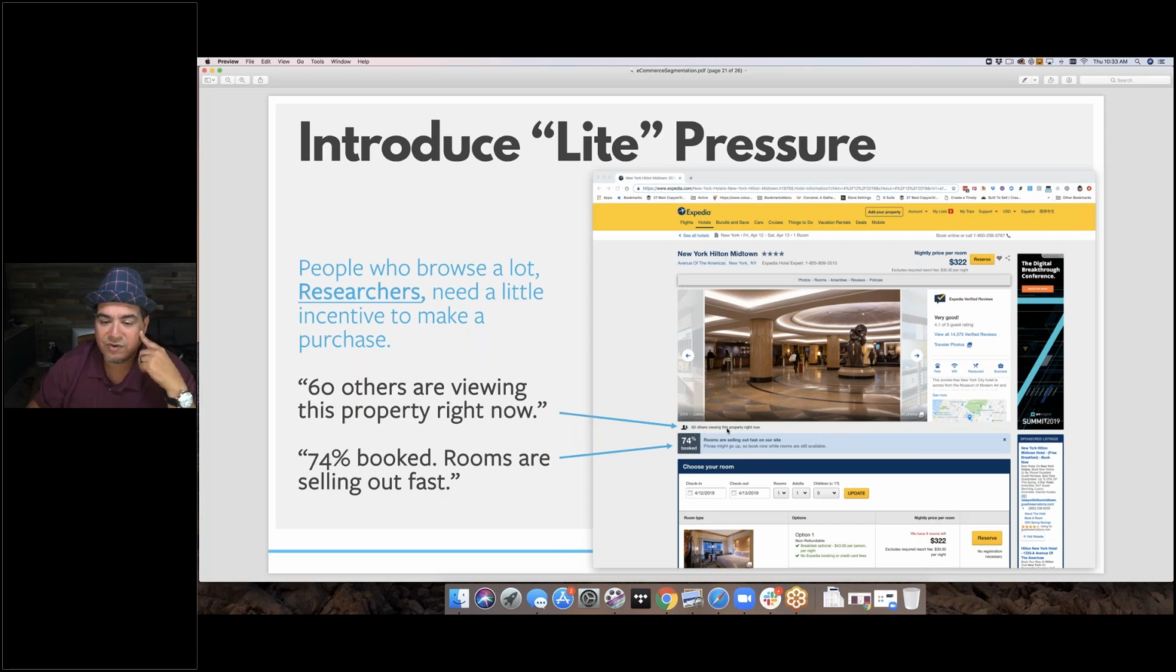60 people are viewing this property right now. 74% of the rooms are booked. These little data elements, nothing would harm this page if they were not there, right? But if I show them to the right person, they may be more inclined to click the reserve button than if I didn't show it to them. So I can choose when to show it to them, based on who they are, based on their segments.